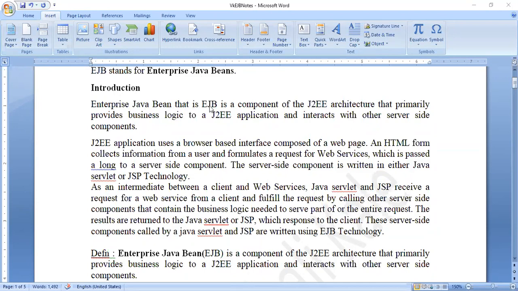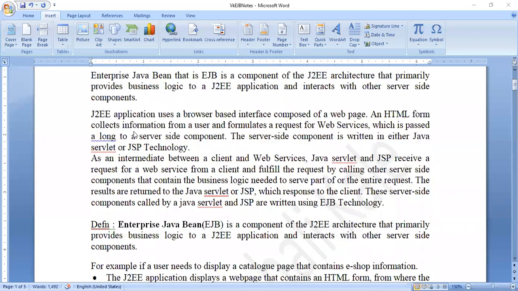Enterprise Java Bean is an EJB component of J2EE architecture that primarily provides business logic. What is meant by business logic? The calculation part. It's like a function. It stores the functions related to the coding part of a J2EE application. Remember, these functions are not small. These functions will be related to database fetching or retrieval and interact with the server-side components.